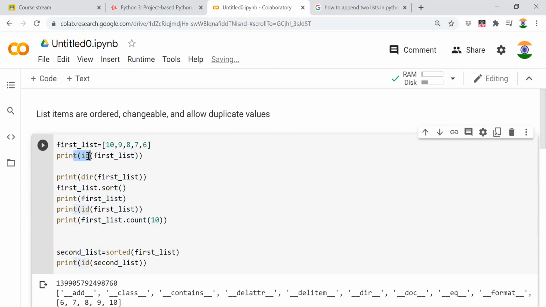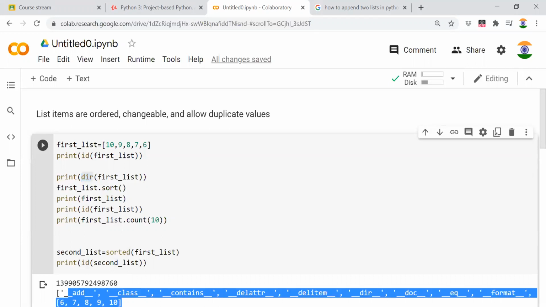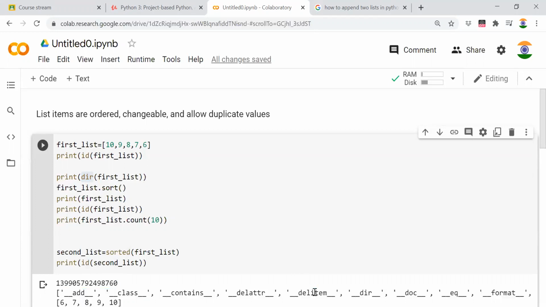And next, what is this ID? ID gives the memory location of the list where it is stored. You can see this is the memory location. Dir gives the total number of methods which the list data type has. You can see these are the methods.